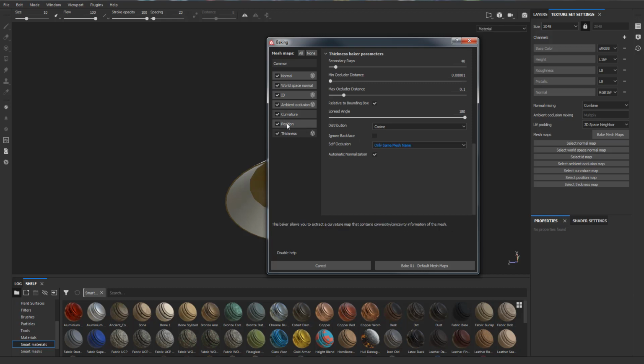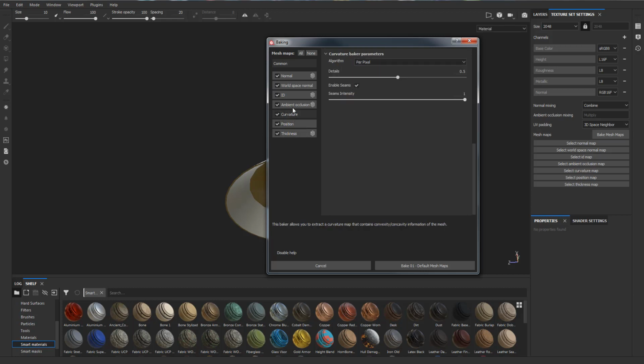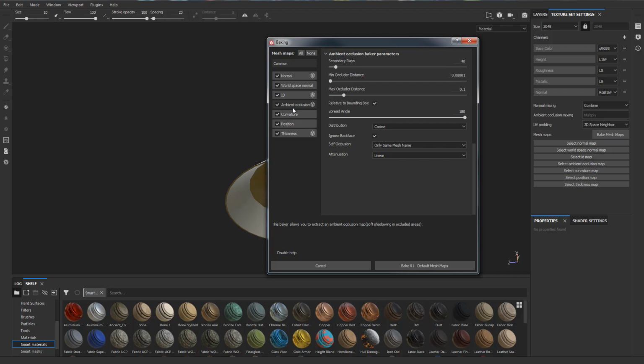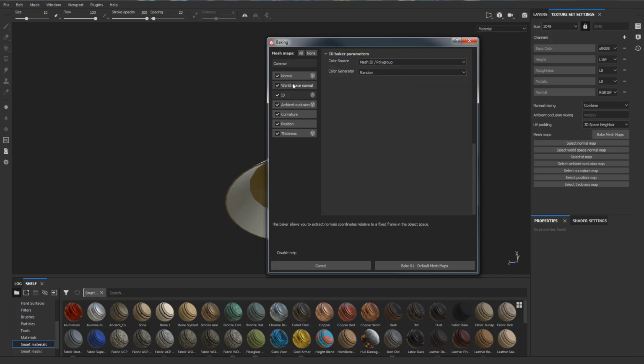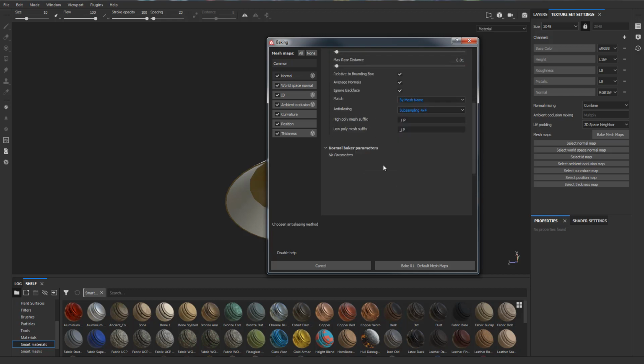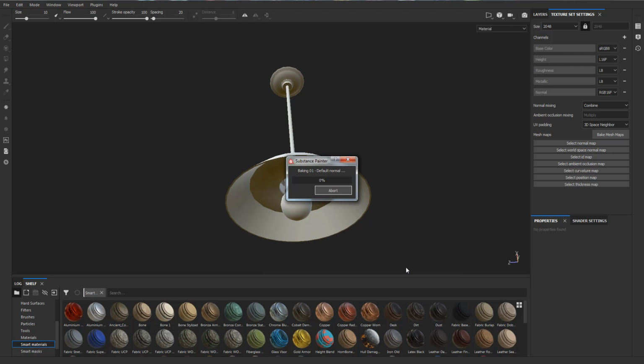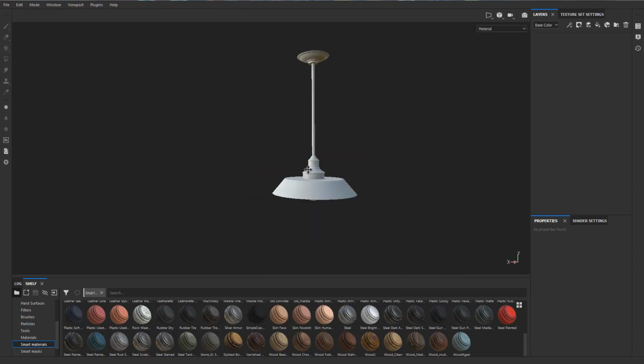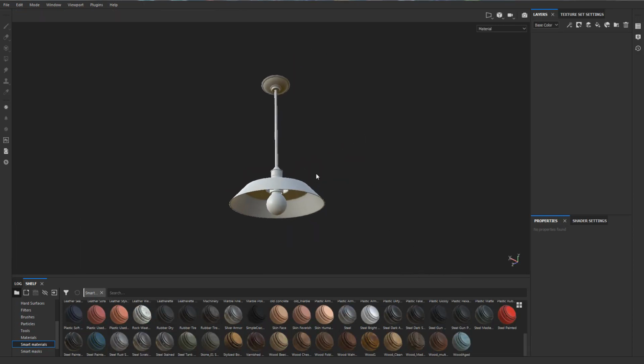Of course, we're going to change some other parameters for creating these maps, such as the ID, the normal, the ambient occlusion, thickness, curvature, and all the other stuff that we really need. And then we're going to start the bake. This is going to take a few minutes depending on how complicated your settings are.